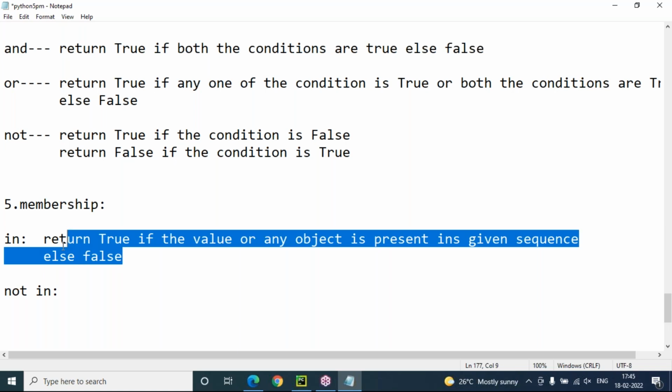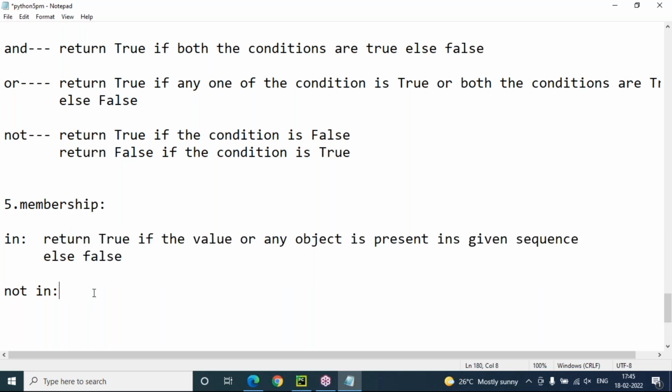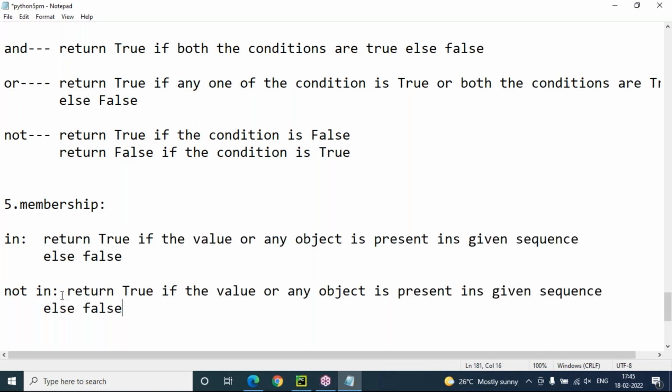And how will not in work? Not in will work like this: if your provided value is not present in the given sequence, then it returns true. If the value or any object is not present in the given sequence, it returns true, else it returns false. Let me check quickly here.